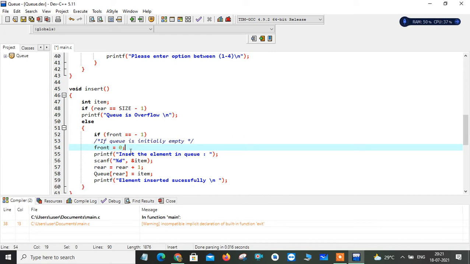So now it will prompt me to insert an element into the queue. So I just read that element by using this scanf statement, and before inserting that element I need to increment my rear position, because always I'm inserting my elements at the rear end. Initially my rear is also minus 1, right? So now when I increment, it becomes the 0th position.